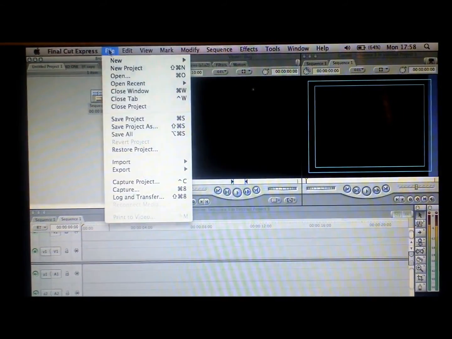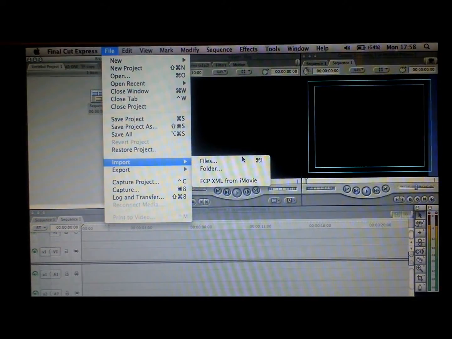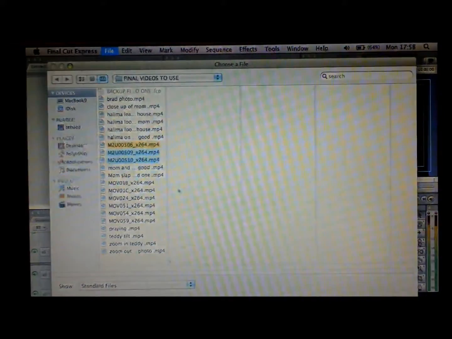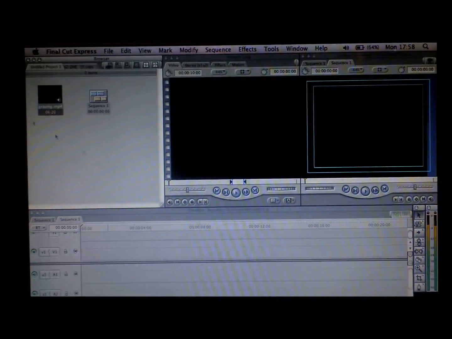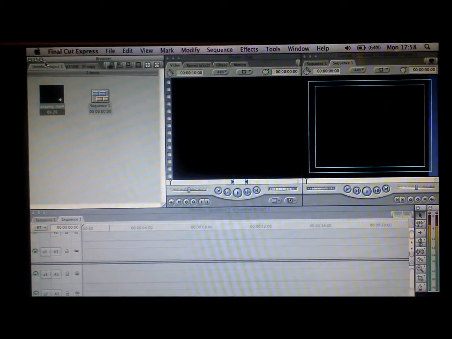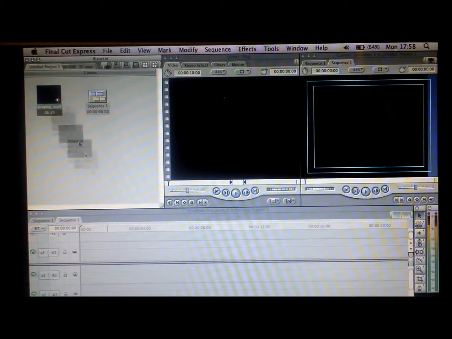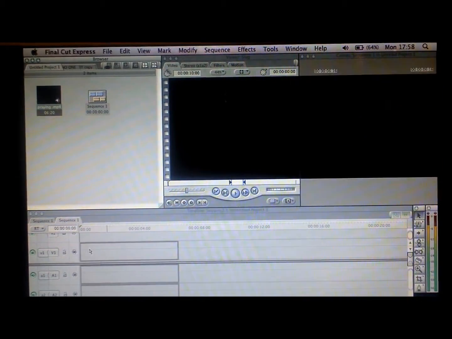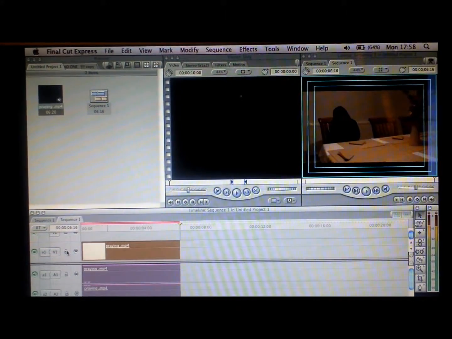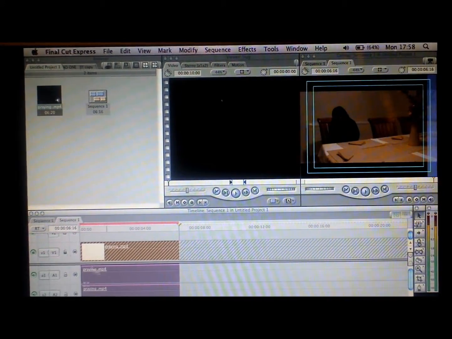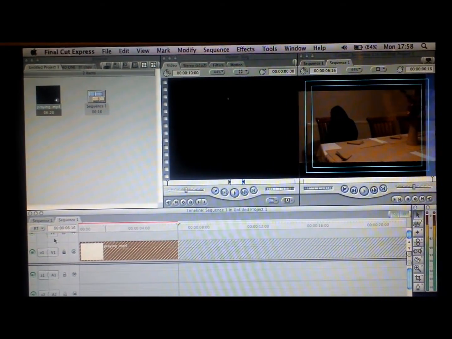Firstly, click onto File, Import, and since we only want one file, we click on Files, select the file, choose, and then the file would immediately be displayed in the browser bar. Now by dragging the file into the video 1 section, we have placed it into our timeline. We do not want the audio, so we would lock the video and delete the audio.